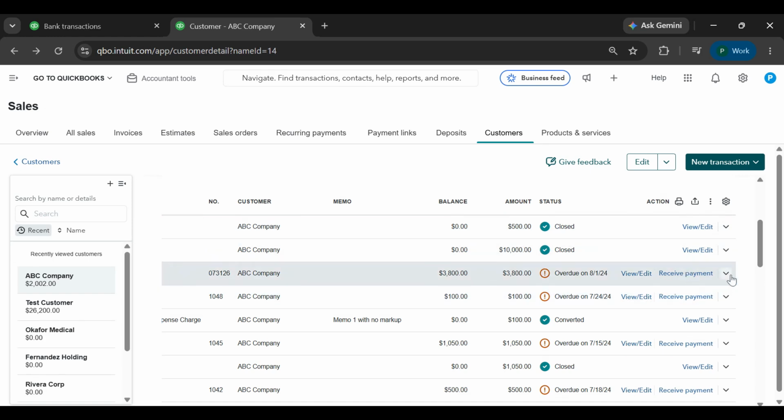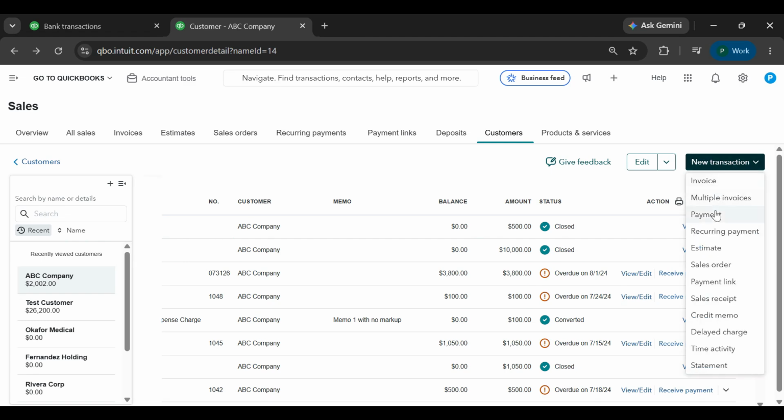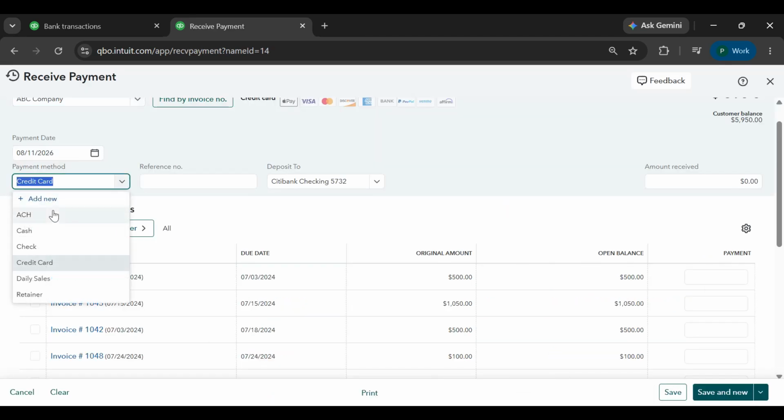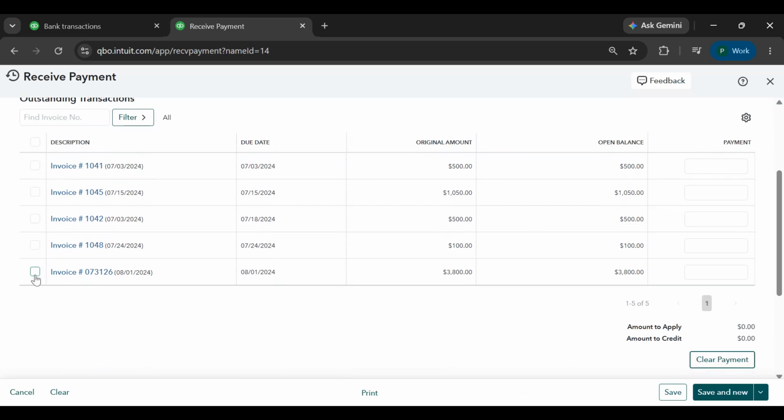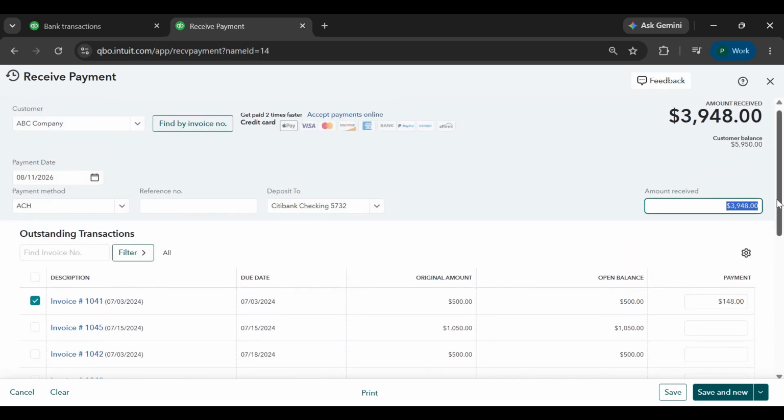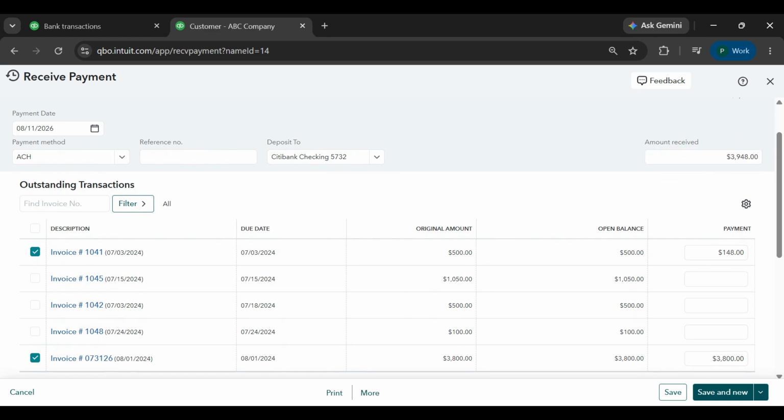So let's see. So we'll click on new transaction payment. Okay. And the payment came in as ACH. Now I know $3,800 gets applied to this. Now what I can do is I can go to the old invoice and apply $148 on that one. And that makes my payment $39.48, right? Okay, so this is another way of applying the overpayment.